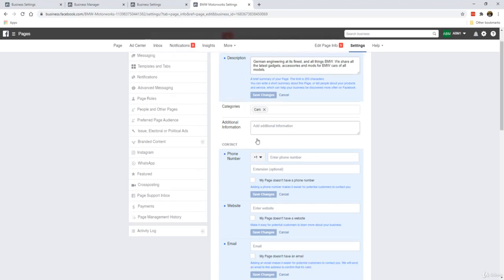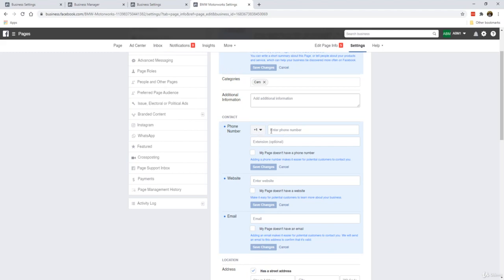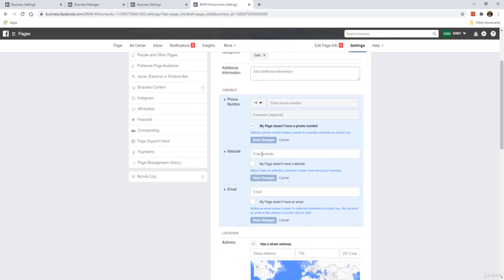Okay, categories, cars, we're going to leave that be. Contact number. If you're expecting people to contact you as a local business, you will put in your number. But if this is not relevant, we'll tick on my page does not have a phone number. Okay. Next up, website. I think this is something that you would definitely want to add in for sure. I'm going to just make something up. BMWmotorworks.com. This is not real, by the way. All right. I'm just making this up. This is the most recommended because I would expect you to have a website. But if you don't have a website, you can just click on my page doesn't have a website, click on save changes. But right now I'm just going to pretend that you have.